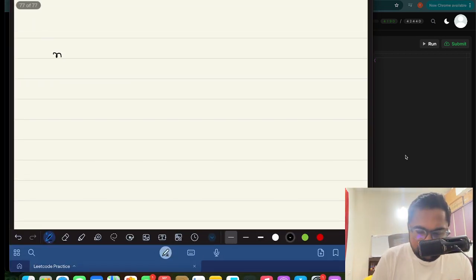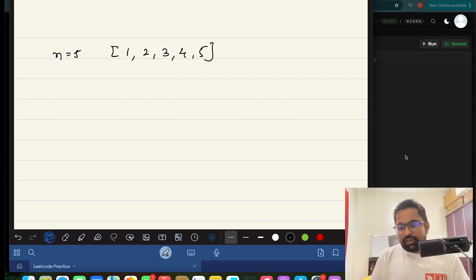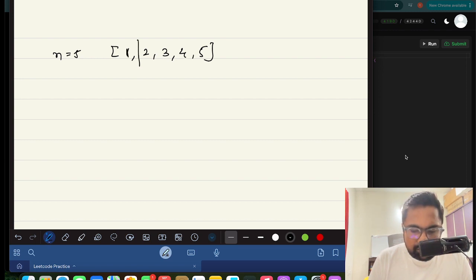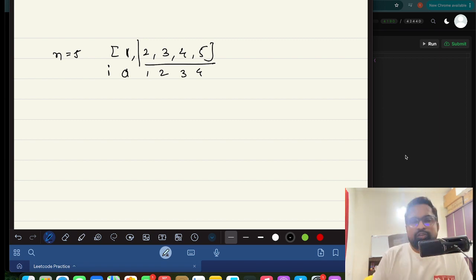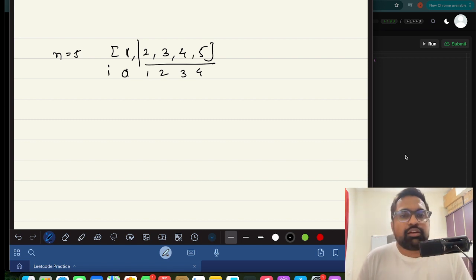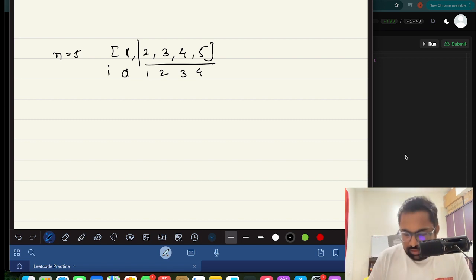So let's say we are given n equal to 5 and the array is 1 2 3 4 5. So can we say we have to check whether a[i] is less than all these numbers after it? Yes, we can say that. Then we have to check for every number, right? So if i equals 0 1 2 3 4, we have to check for every number whether the numbers after it are greater or not. That is how we can say whether the array is sorted or not. That is something that comes to my mind at first.